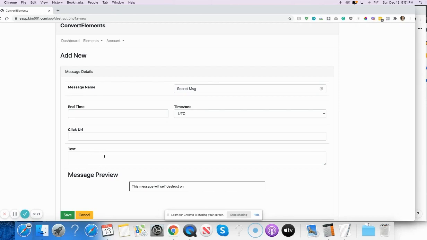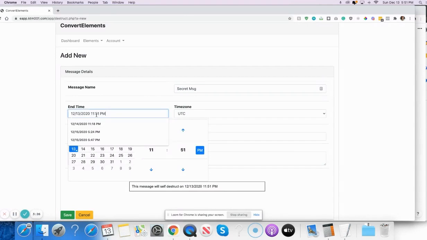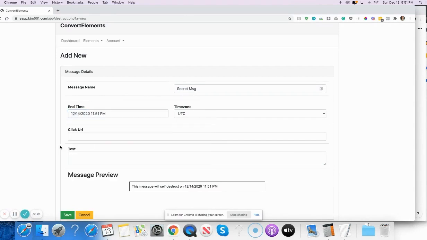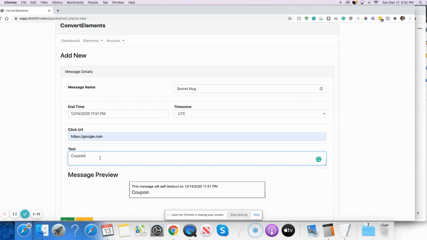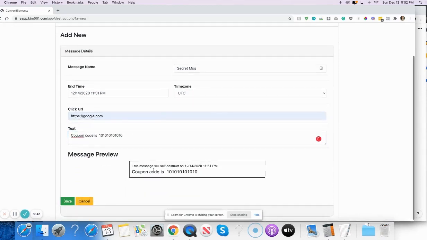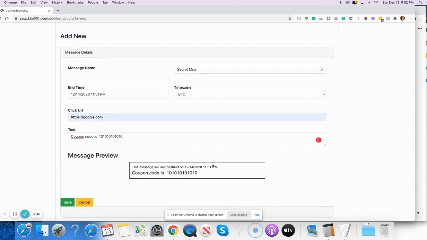And then, let's say you want to give out a message to somebody in an email. Let's say, for example, the end time is this, the link is whatever you want, and the coupon code is this, right?